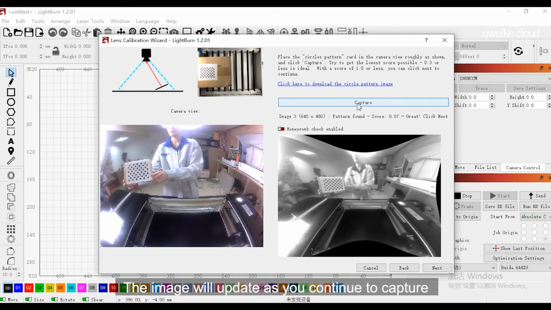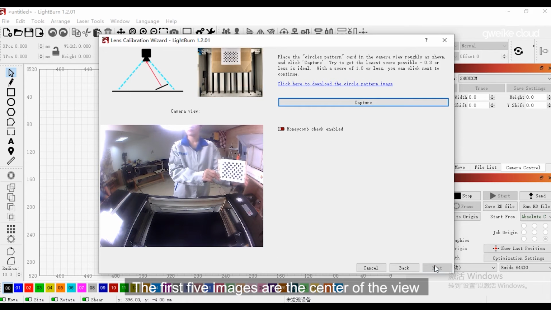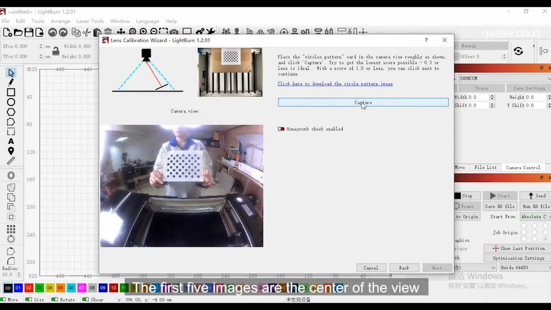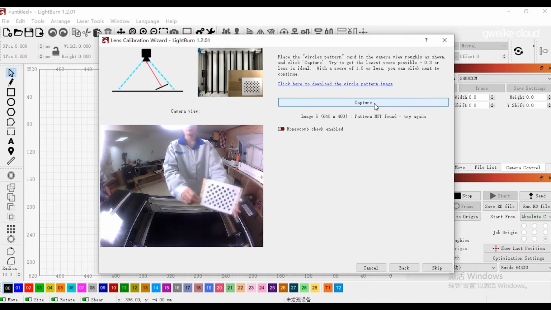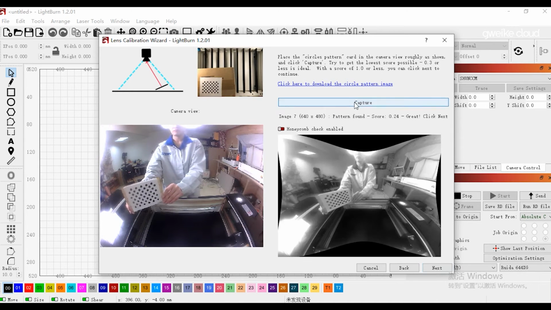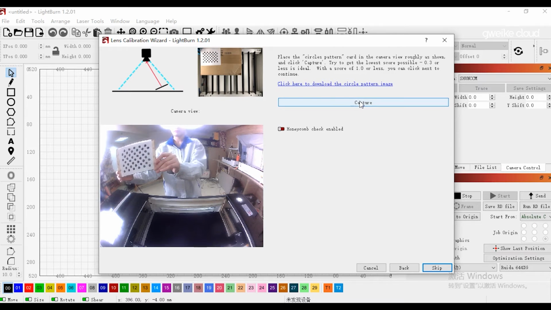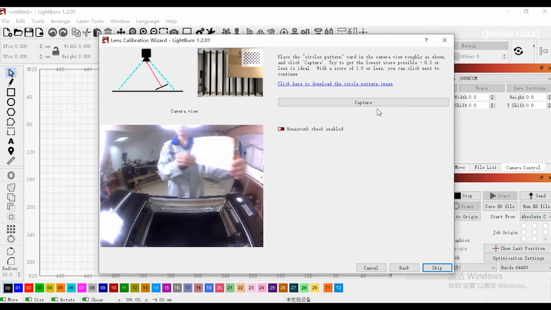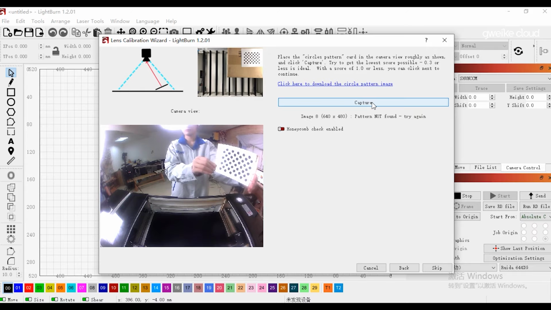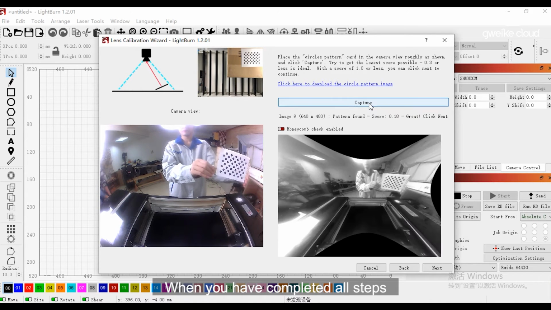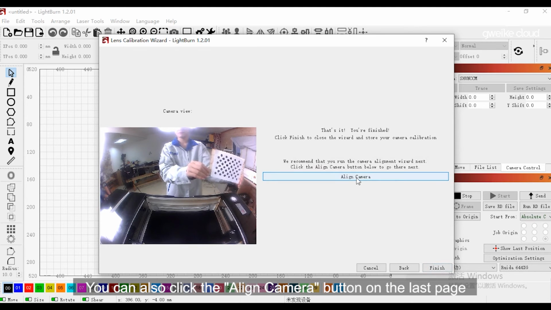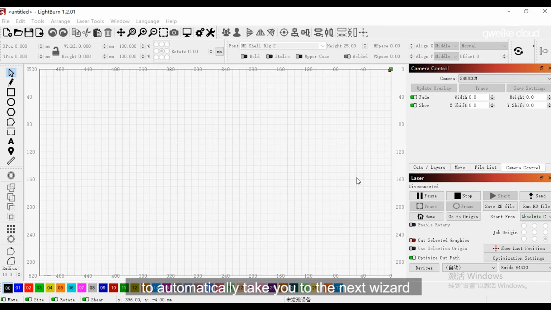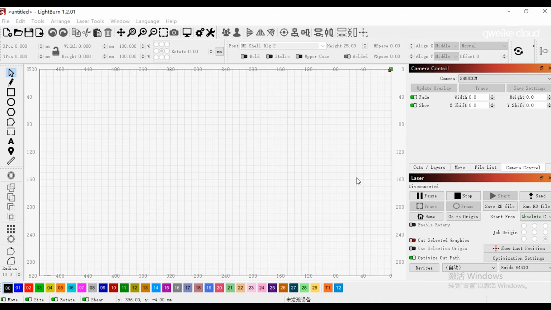The image will update as you continue to capture. The first five images are the center of the view, then the bottom, left, right, and then the top. When you have completed all steps, click Finish. You can also click the Align Camera button on the last page to automatically take you to the next wizard.